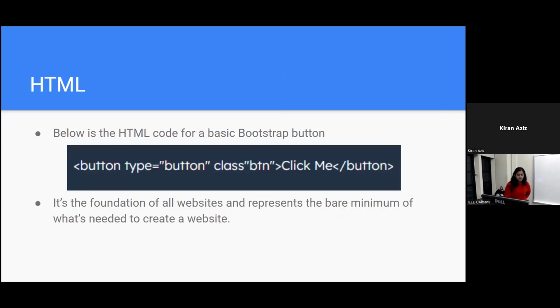So a little more into each. This is what HTML looks like. This is a snippet of HTML code for a basic button. The brackets are the key indicator for what HTML looks like. And it's basically the foundation of all websites, in terms of the bare minimum of what needs to be created in a website. You don't have to include HTML, but it's better to than not to.